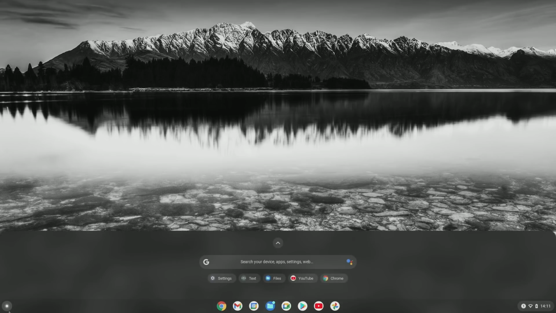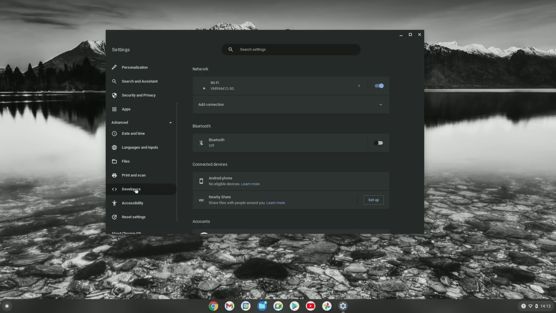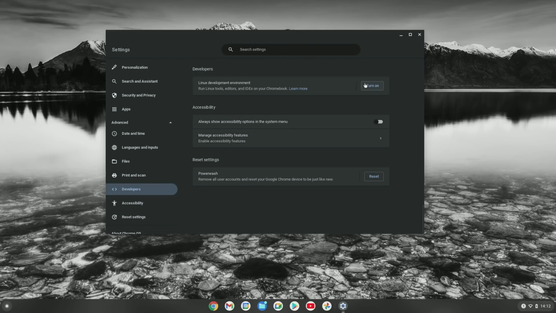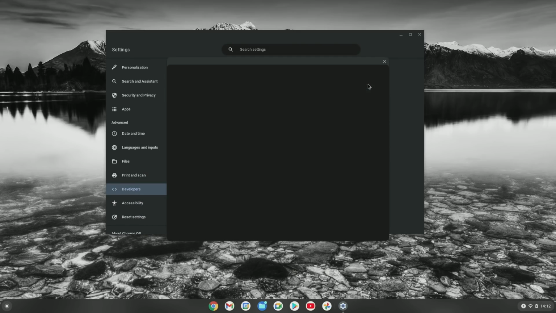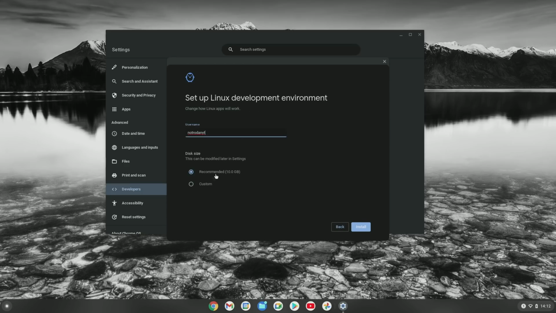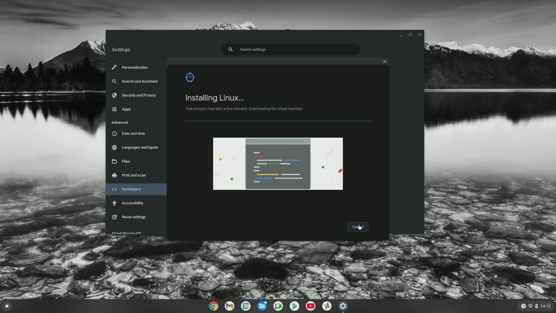So you need to go to your settings, first of all. We need to go to Advanced, go to Developers, and then turn on Linux Development Environment. Then we just need to set it all up. I'm going to go with the recommended disk size, and then it should install Linux. Chrome OS is actually built off of Linux, so this shouldn't take too long. It is kind of like a virtual machine, but hopefully this doesn't cripple our performance when we try and play Minecraft later on, but we'll see. Anyway, I'm just going to give this a minute to install and I'll be back once it's finished.